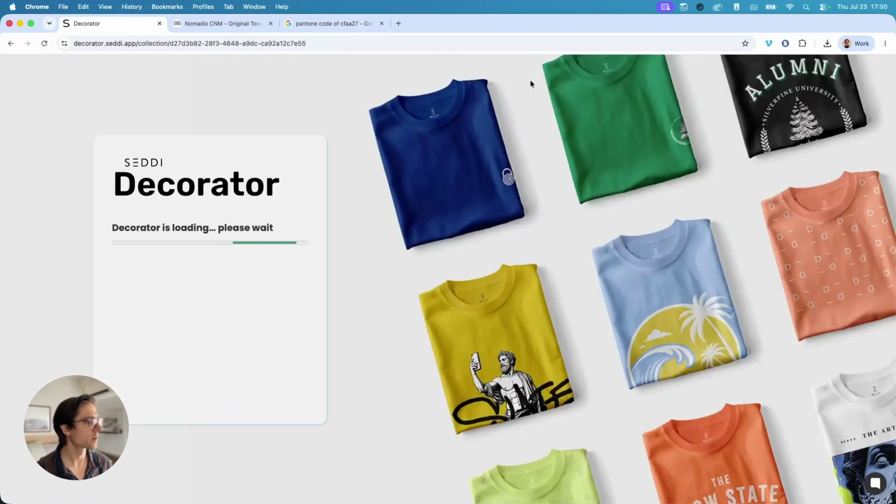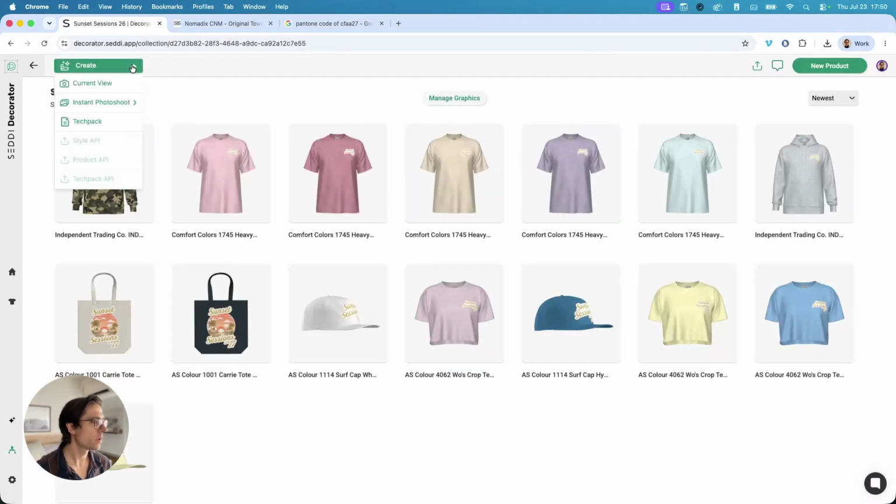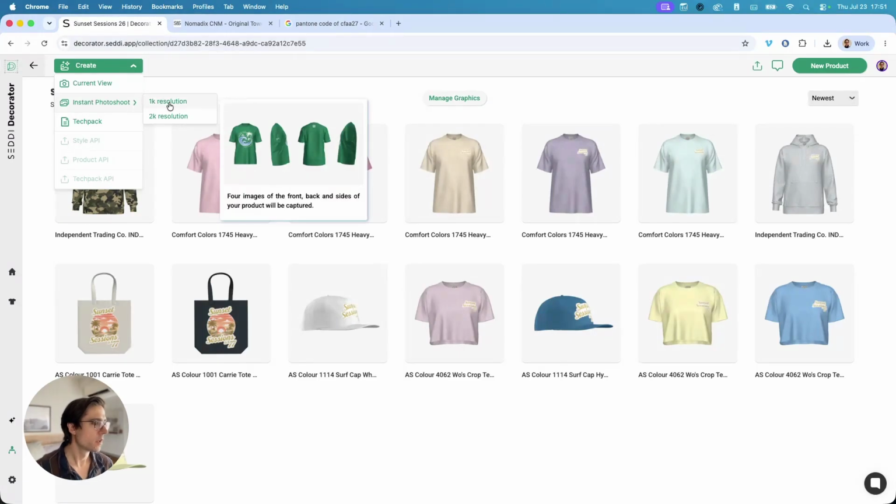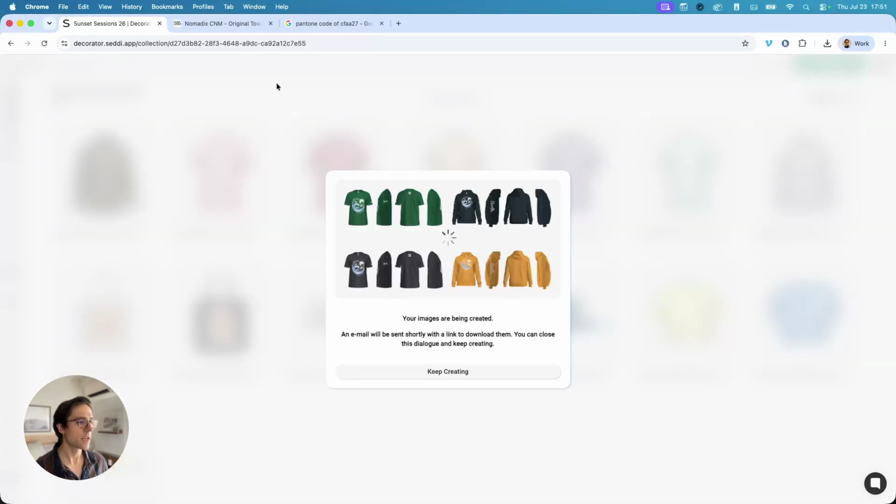So let me go back to the collection. The second output is a photo shoot. So this is going to create 4 images of each of the products, and it's going to email you a link to download all of those. It can take a couple minutes to create all those images and send out the email.